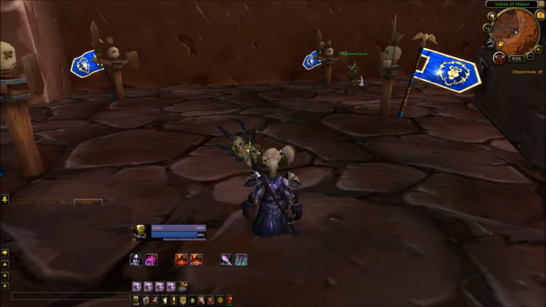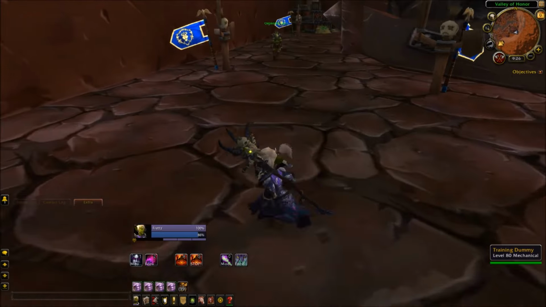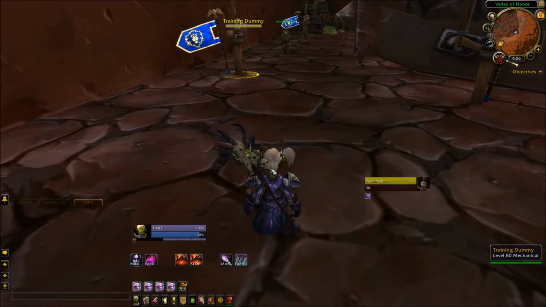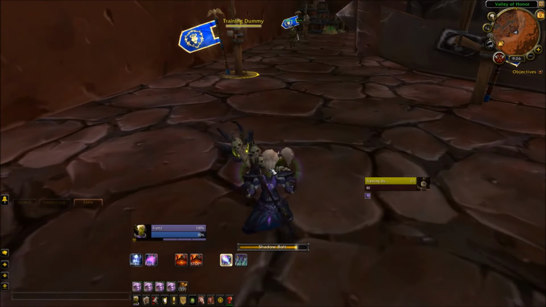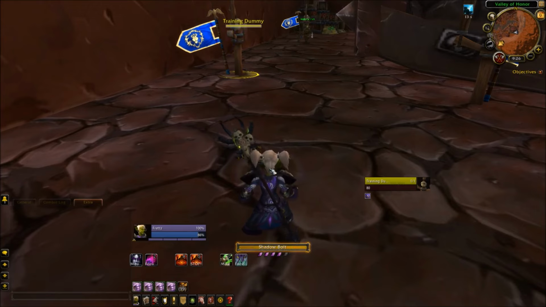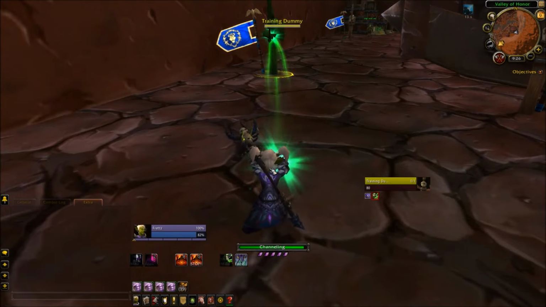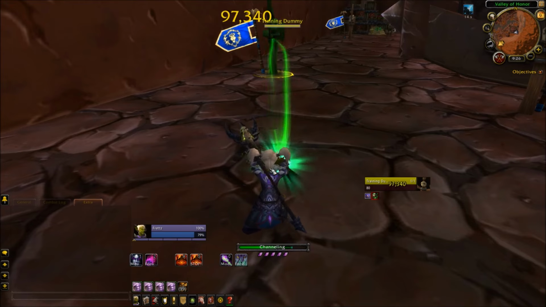So here's the macro down here on my keybind. As you can see, if I just hit the keybind right now, it'll do my Shadow Bolt. But if I hold down Alt and hit my keybind, it's going to use my Drain Life. And you don't need to hold down Alt the whole time. You just have to hold down Alt, hit the keybind, then you can let go.